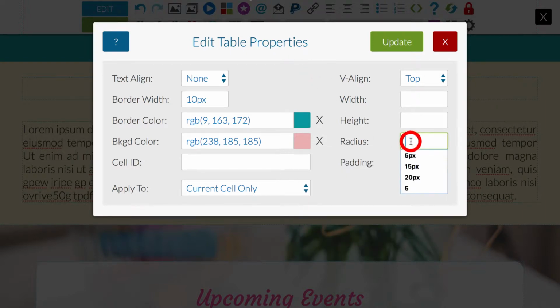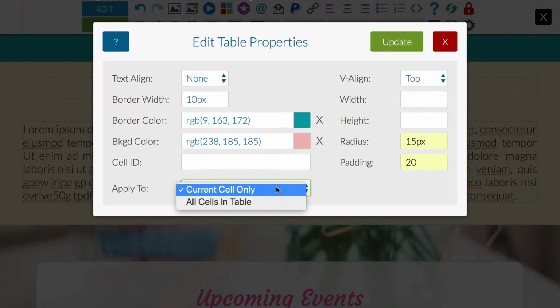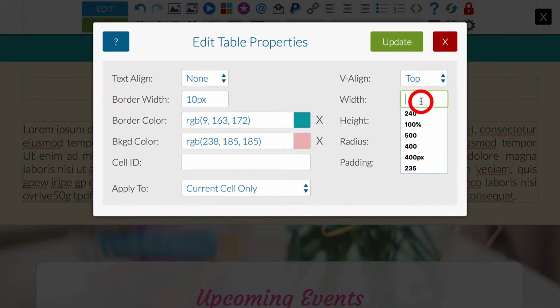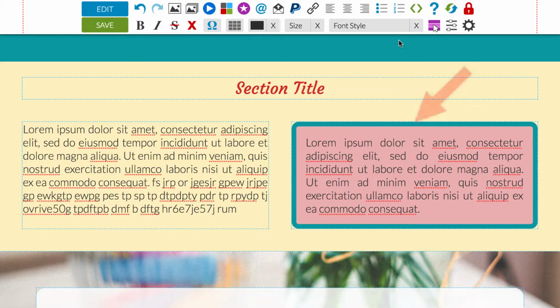Then there's border radius, which basically adds a curve to the corners. And padding, we'll set at 20. And we're just going to apply it to the current cell only. And we'll set the width at 50%. Since we have 2 columns, we want them to be equal. We click Update, and now we see we have our border that's 10 pixels thick, we have our background color, we have the cell padding, which is the space between the outer border and the content inside. We have our border radius, which is the curvy corners.